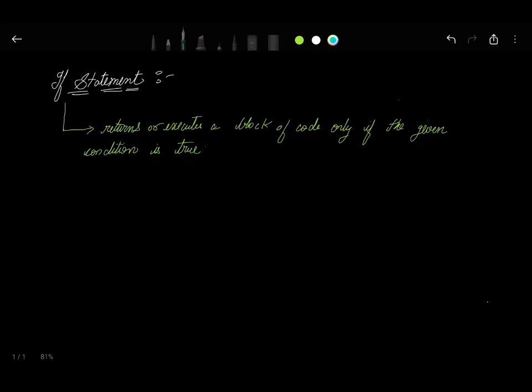That's exactly why we use the if statement. The if statement executes a block of code only if the given condition is true. Now I will tell you about the syntax of the if statement.